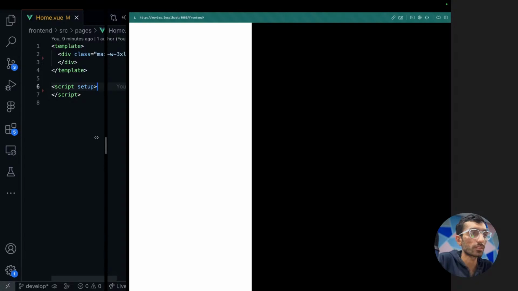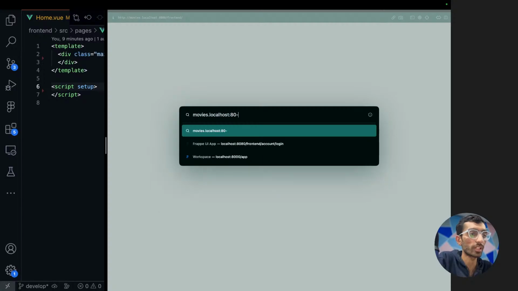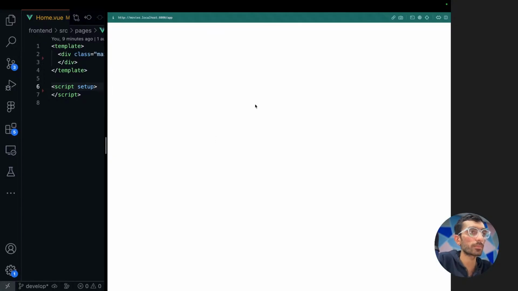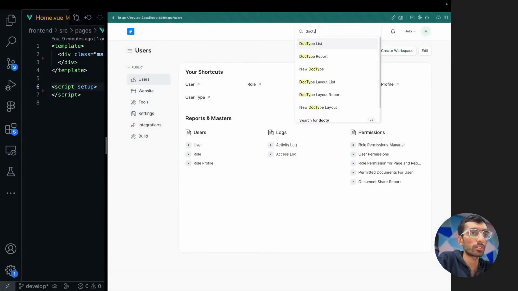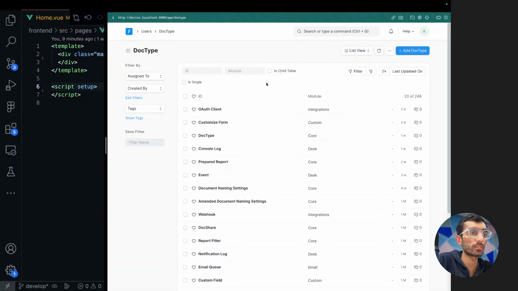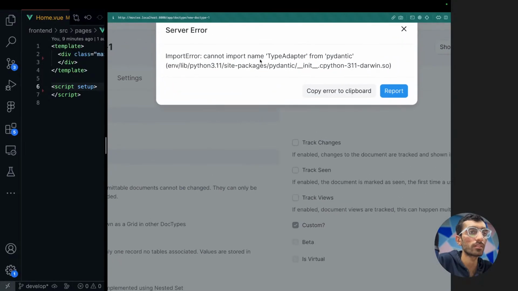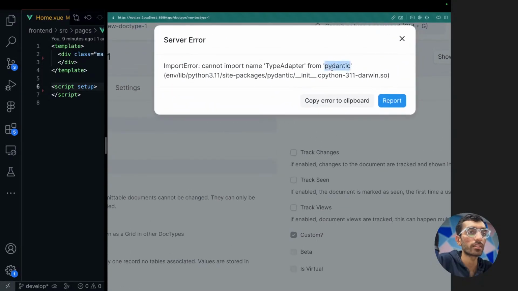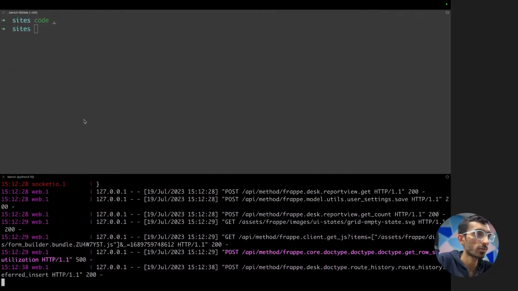Let me just expand this here. Go to movies.localhost port 8000/app and doc type list, create a doc type. Okay, pydantic. I think now I know the issue.